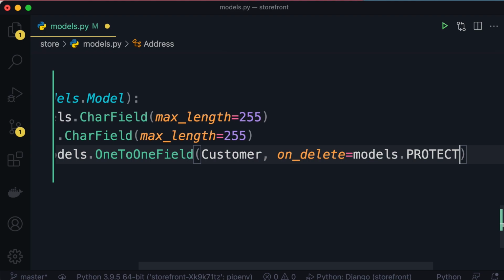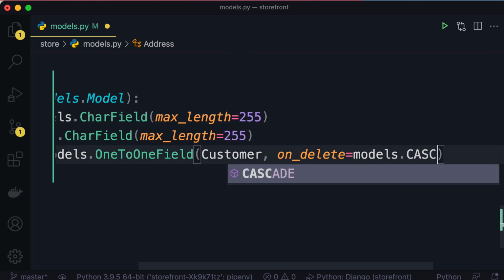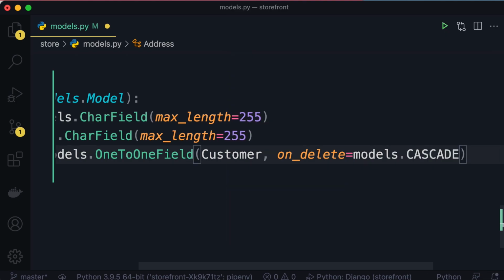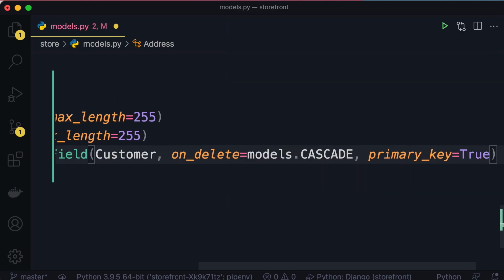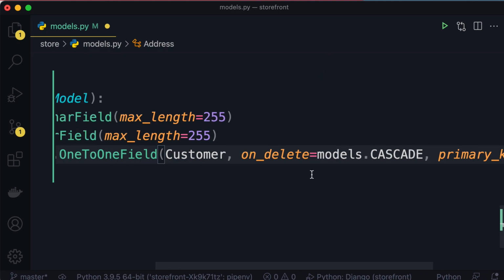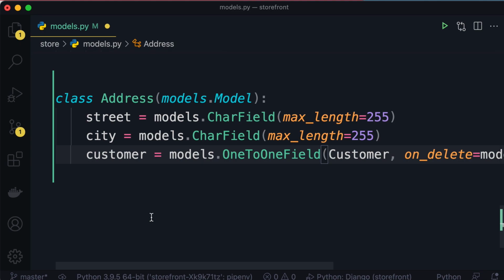Now, which value we use really depends on the requirements. There is no one size fits all. In this case, I believe we should use cascade, because if we delete a customer, the associated address should also be deleted. Now, there is one more argument we need to set here, and that is primary_key=True. If we don't set this, Django will create another field here called id. So every address is going to have an id, and that means we're going to end up with a one-to-many relationship between customers and addresses, because we can have many addresses with the same customer. But if we make this field the primary key, we can only have one address for each customer, because primary keys don't allow duplicate values, right?